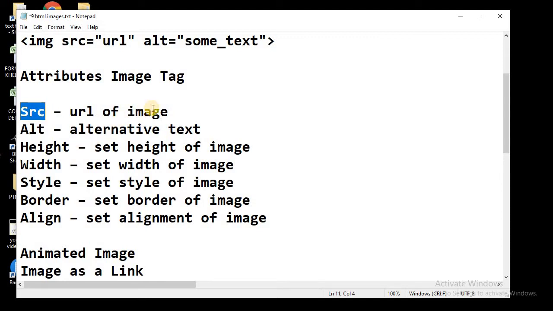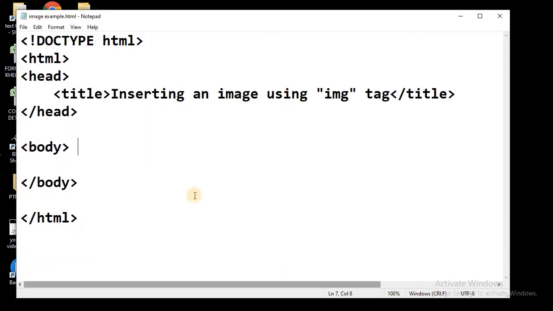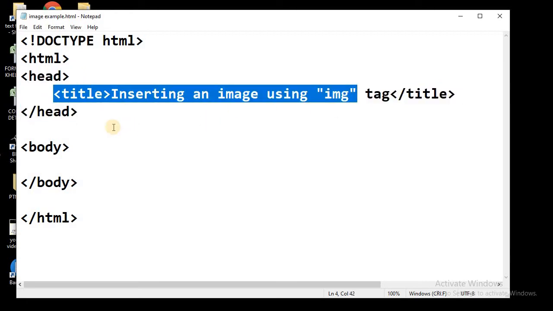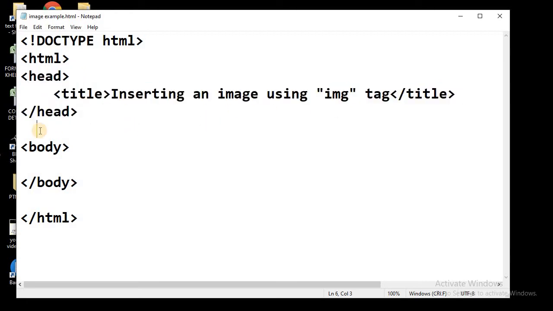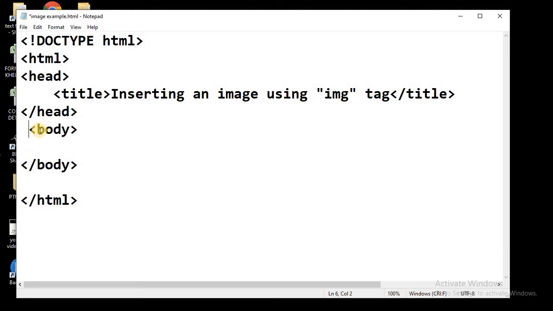So let me show you how we can add the image to the web page. Let's say I'm creating a new web page. This is the simple structure. I have opened this with the HTML document, then with the head tag, then I have supplied a title tag, then I have closed this head tag, and now I'm opening the body tag, and inside this body tag I'm going to add the image. So let me use this image tag, and with this image tag I'll use src. Inside this src I'll have to specify the URL of the image.